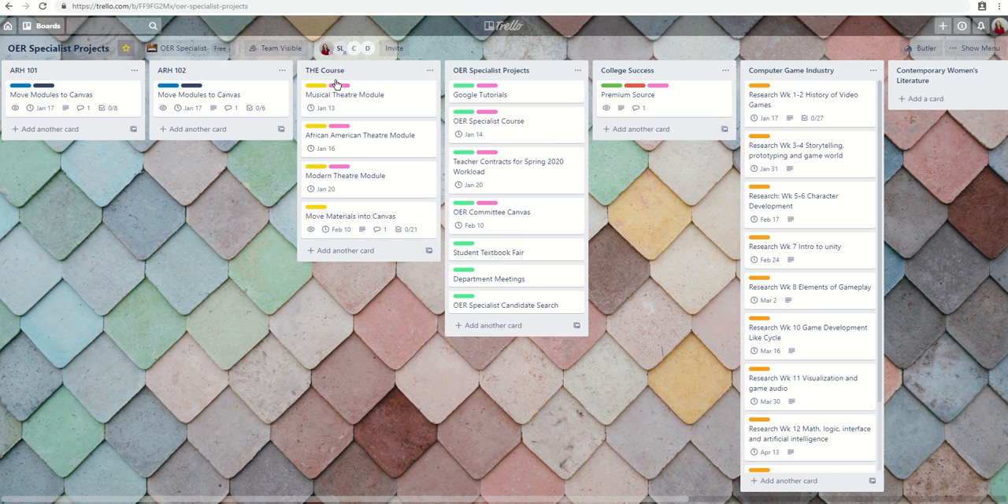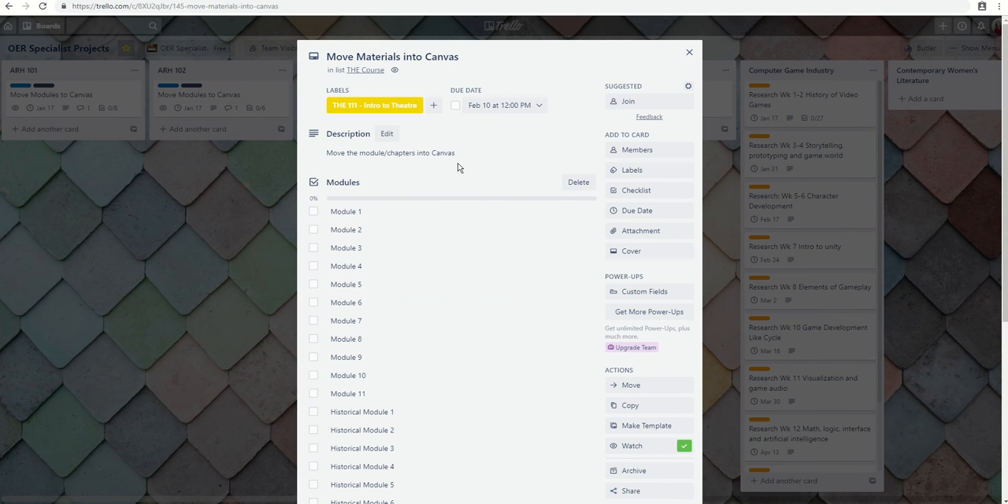So for example, in our theater course, we're working on the last couple of modules, and then we need to move everything into Canvas. So what I've done is I've assigned due dates for all of these. Those are personal due dates for my team. That way we can keep track of where we should be progressing through this project. We can always go through and change that, but let me show you some of the basics. If we click on the card, it will pop up and show us more details.